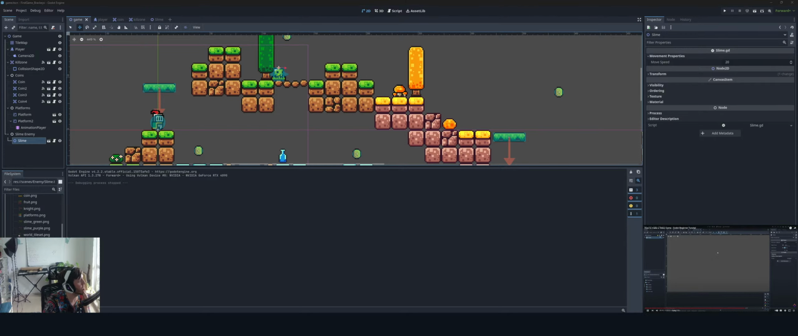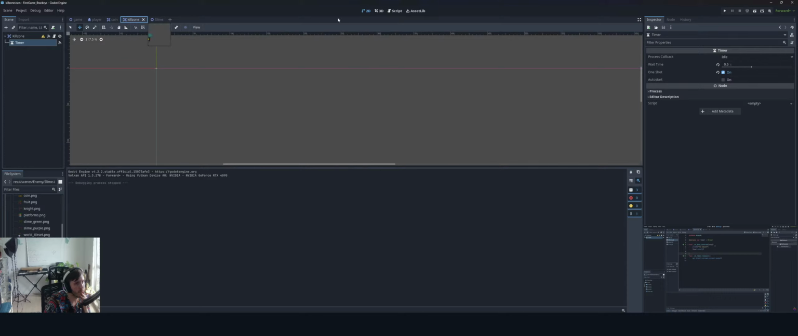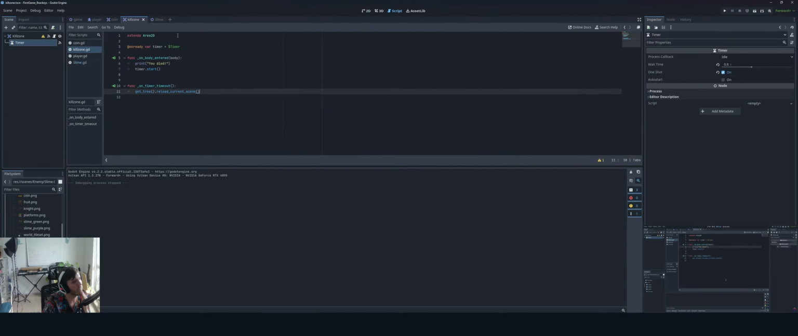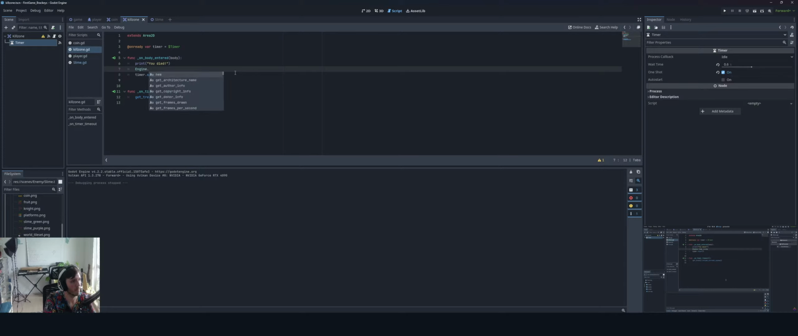Let's see how he does it here. We'll open up the script here. And right after we print you died, let's modify our time scale. So I'll go engine.timescale and set it equal to 0.5. This means that we will go at half speed.